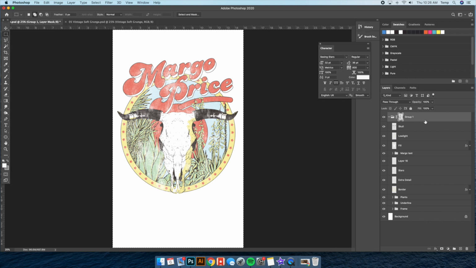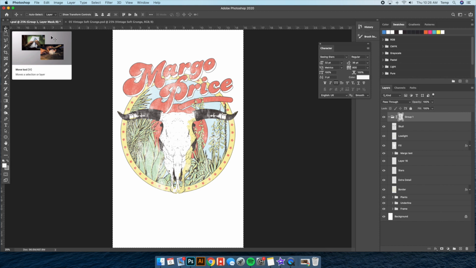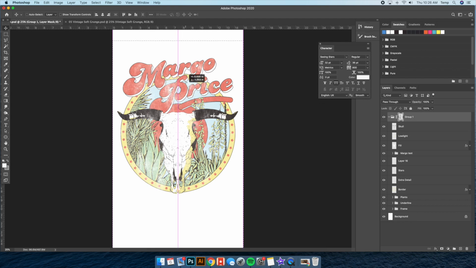If you want to move this texture around, if you're not necessarily happy with where the textures are sitting on the design, it's as easy as going over here, using the move tool, and just moving it around. Make sure you're on this very top layer. That's the layer mask. And you can just move it around.